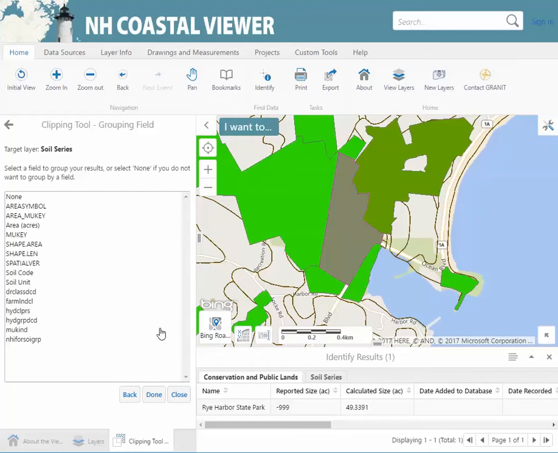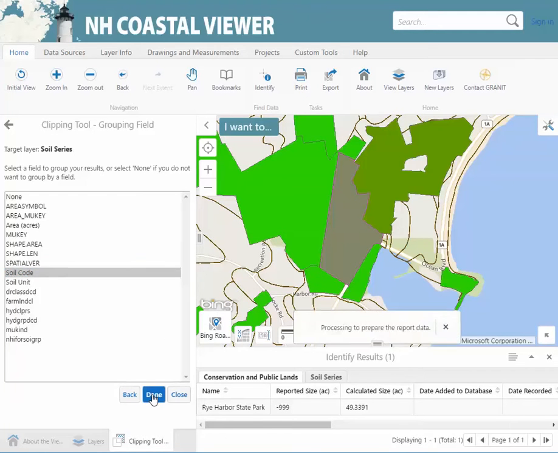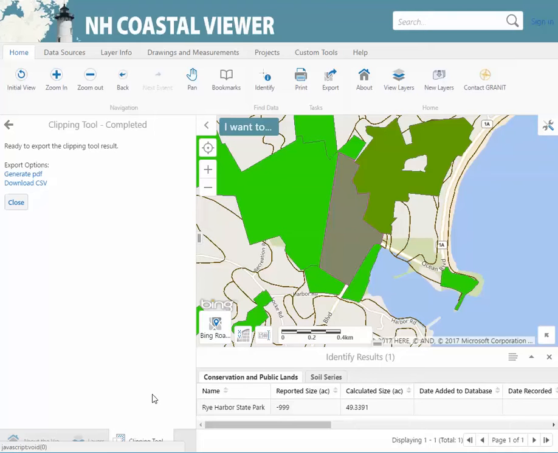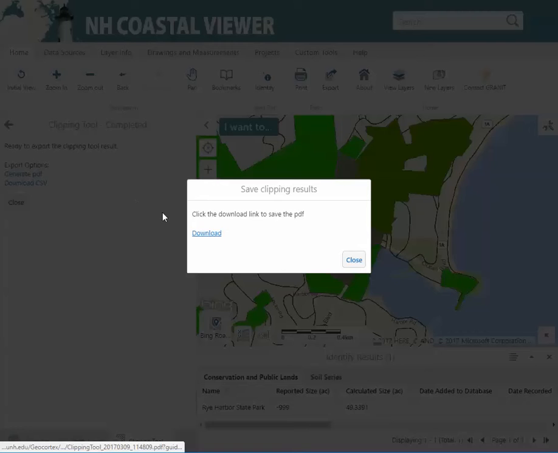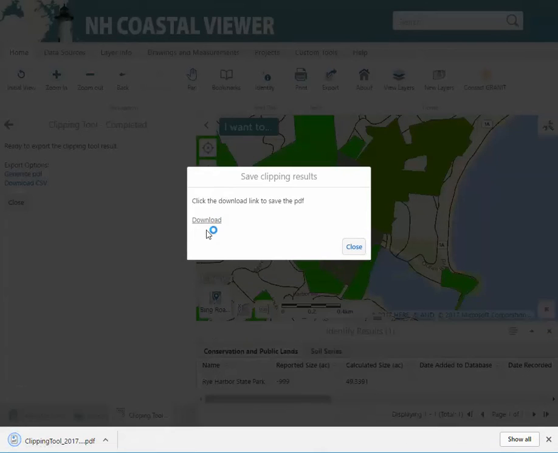Now we have the option to select an attribute from the Soil Series to further group the results. I'm going to choose Soil Code and click Done. The summary report can be in PDF or CSV format. I'm going to select Generate PDF, and then to view or save the report, click Download.